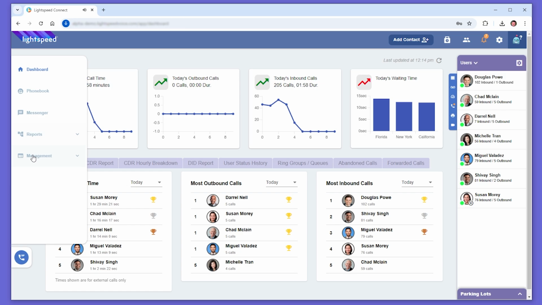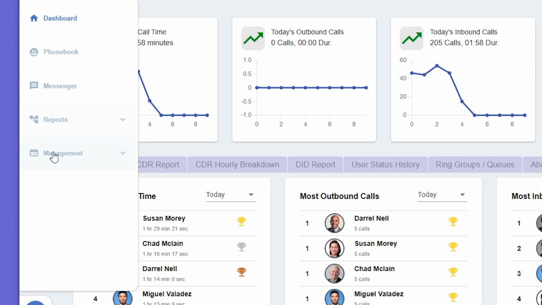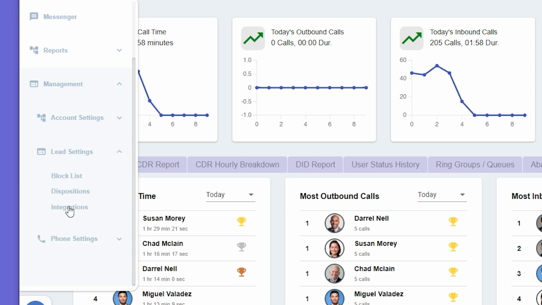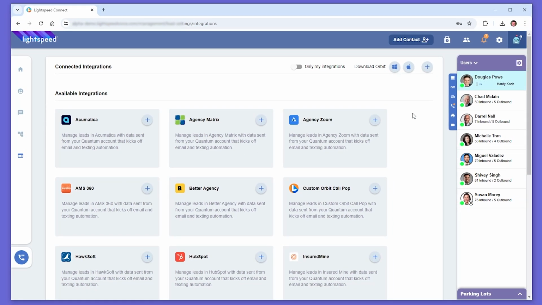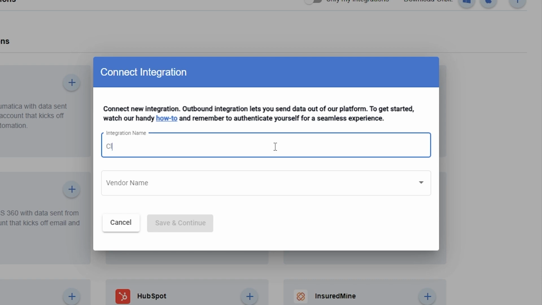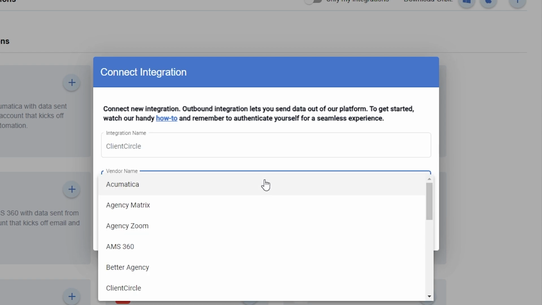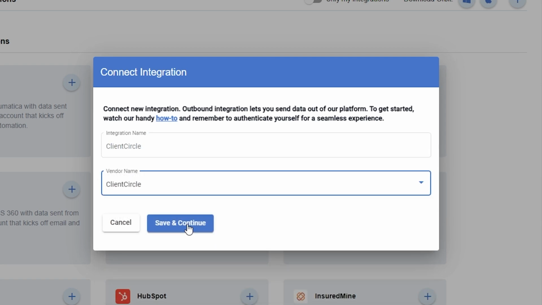To get started, within Quantum, navigate to Integrations under Management, Lead Settings, and Integrations. To set up a new integration, click the plus icon in the upper right corner. Then, enter the integration name as ClientCircle and select ClientCircle as the vendor.